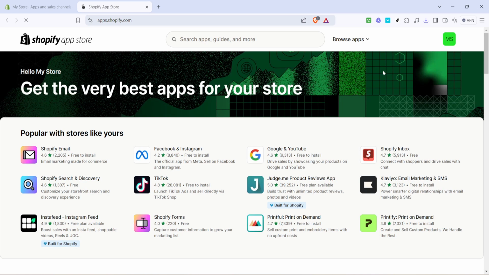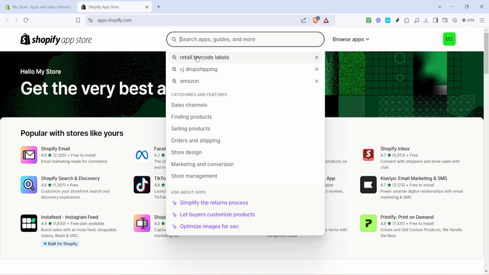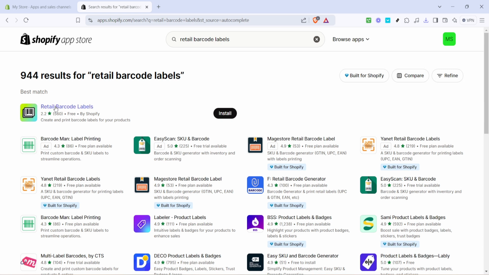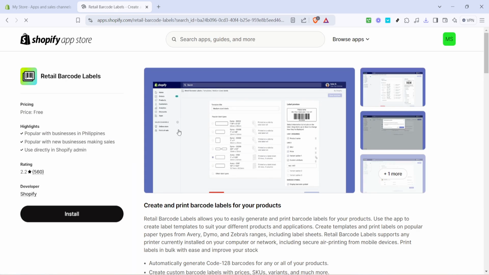Here in the App Store's search bar, type in Retail Barcode Labels. This search will bring up a list of apps related to your query. In the results, look for the app titled Retail Barcode Labels and click on it. This app is going to be our primary tool for generating barcode labels.